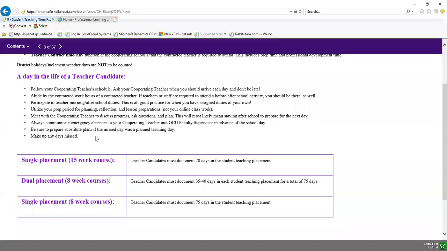These prep periods should not be used to work on your online class assignments. Your class assignments really should be completed outside of the school day, as that school day is dedicated to the students and preparing for their instruction. Of course, throughout the day, you will also be working with that cooperating teacher. When possible, you're going to discuss your progress. You're going to ask them questions. You're going to work with them to plan.